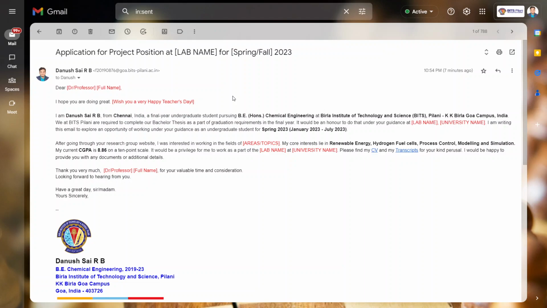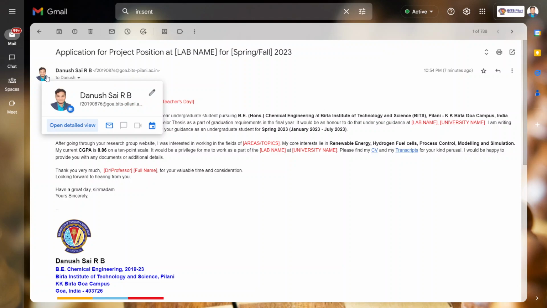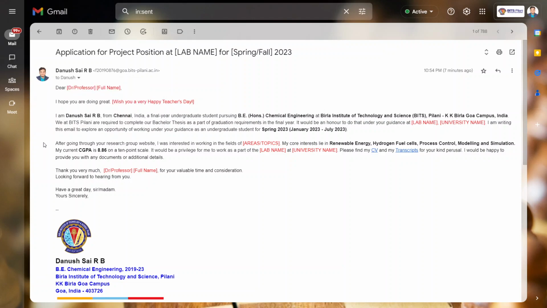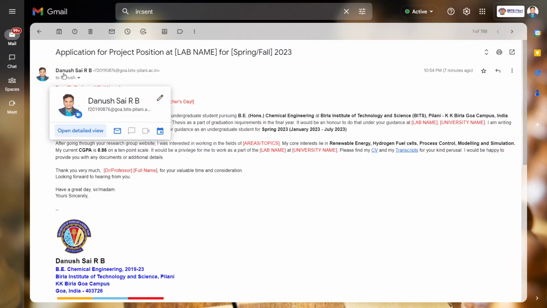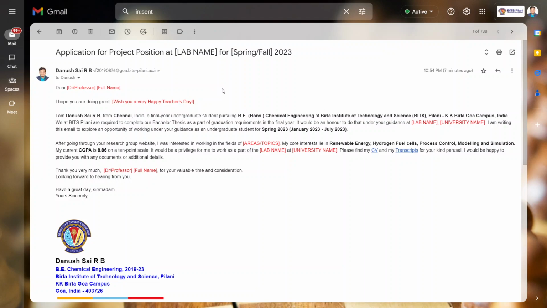The next thing is that you should have a professional looking photo. Generally if we see someone's face, it gives more confidence that this person is not some random spam email but an actual person. So you should have a professional looking photo. This is the second most important thing. Now let's get into the main body.